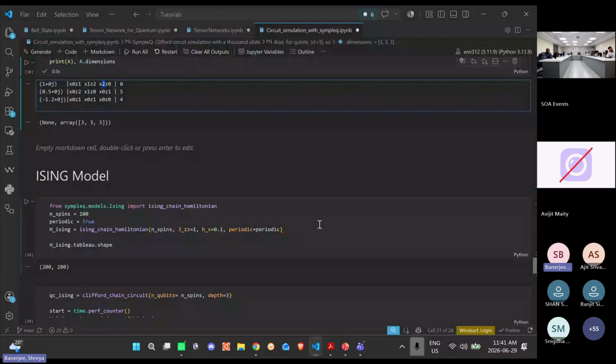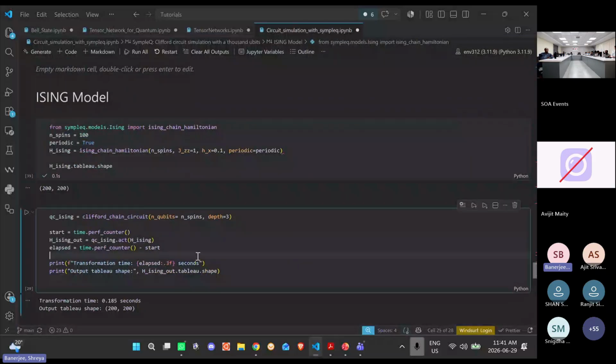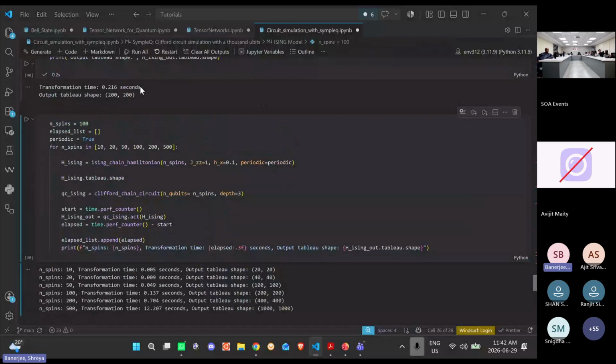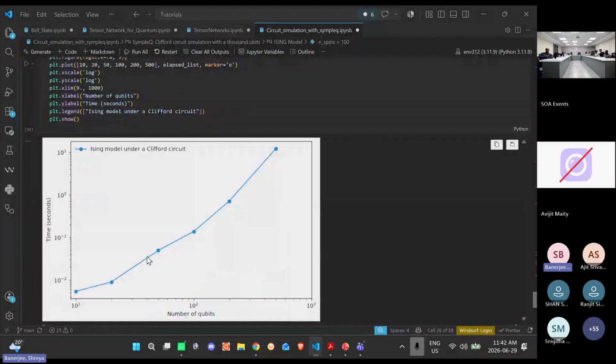So this is the Ising chain with 100 spins, and I will run the Clifford chain circuit for this chain. And you see, it took 0.2 seconds to run a 100 qubit Ising chain simulation. And I have made this plot for you. Coded, we can do that. It won't take much time, but let's not do it right now. So here we have done up to 500 qubit simulations, and it just took less than a second or 10 seconds approximately.